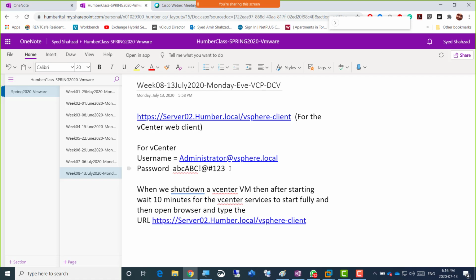So that is, when we shut down vCenter VM, then after starting, wait 10 minutes for the vCenter services to start fully, and then open browser and type the URL, right? So it takes a longer time to start the vCenter services, or much longer time to restart the vCenter services.